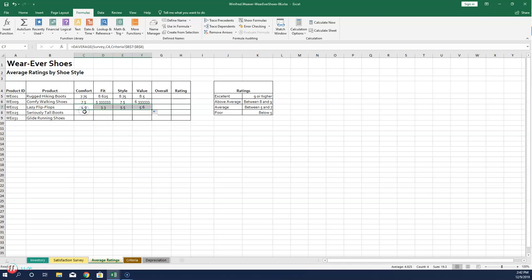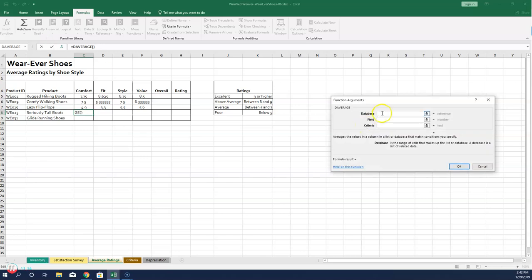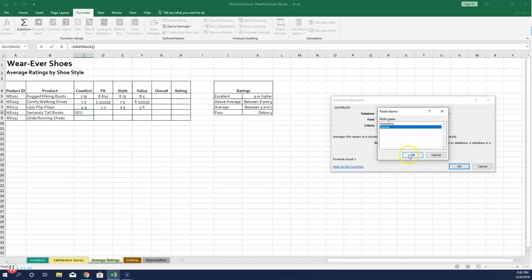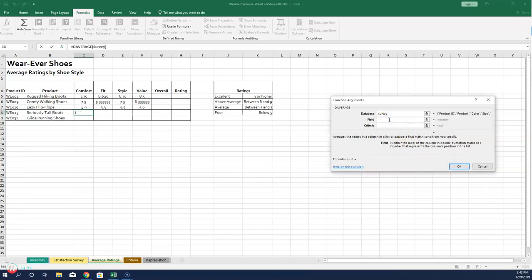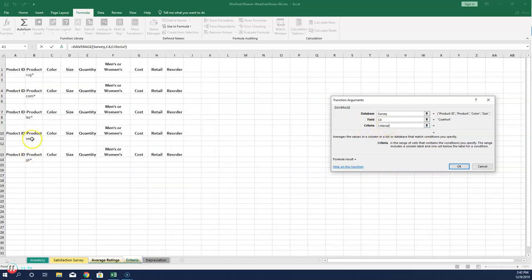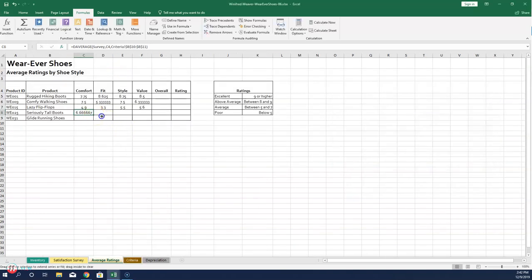We're going to go to seriously tall boots in cell C8 and build the function again. Select d-average. For the database, press F3. Select survey. Click OK. For the field, we're looking for comfort. And for the criteria, we go to the criteria sheet tab. We select B10 through B11. Press F4 and click OK. And we copy the formula over.